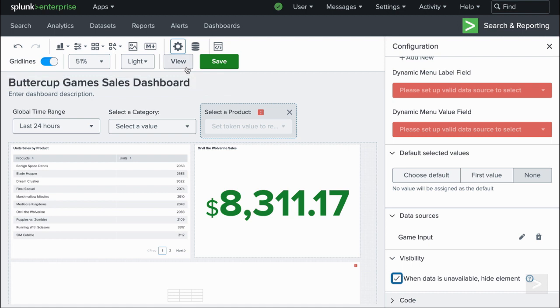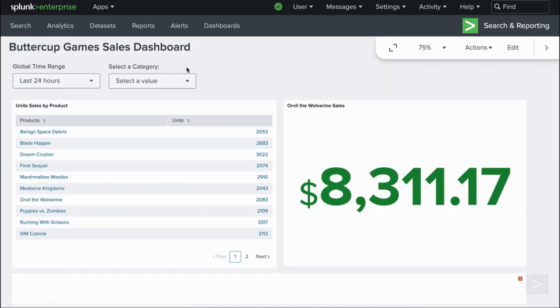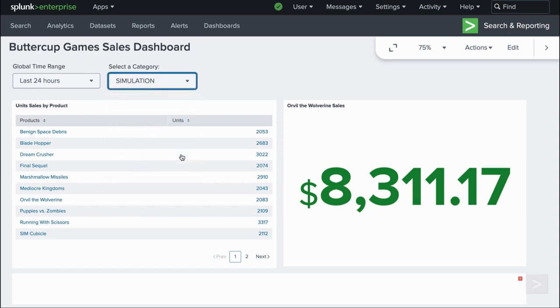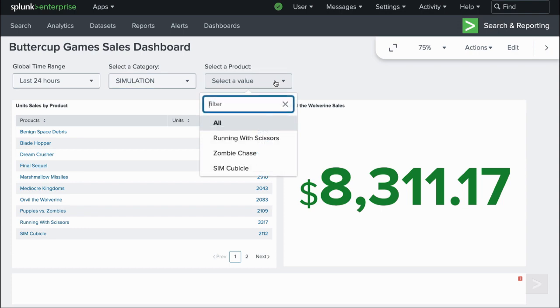Now when we view the dashboard, we find only the category input is displayed. Once we make a selection, the token value is passed and the search is able to run, so the product input is then displayed.